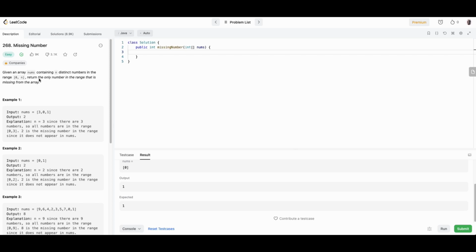For this problem, you're given an array of integers, and all of them are distinct. They could be anywhere in the range 0 to n. You have to find the only number which is missing. Here's a problem where they have the three numbers 3, 0, 1, and the missing number is 2. From 0 to 3, 2 is the missing number.